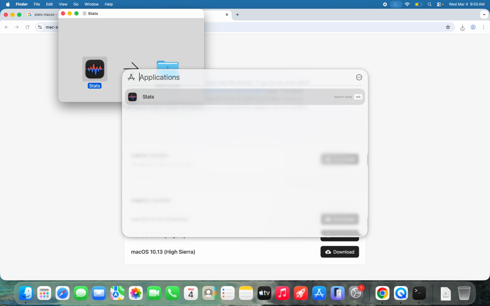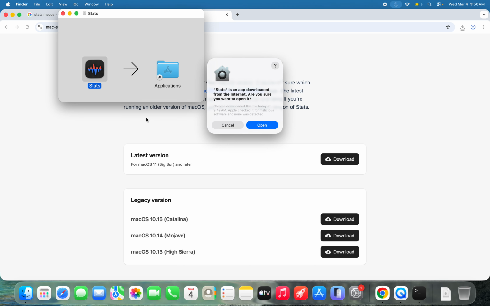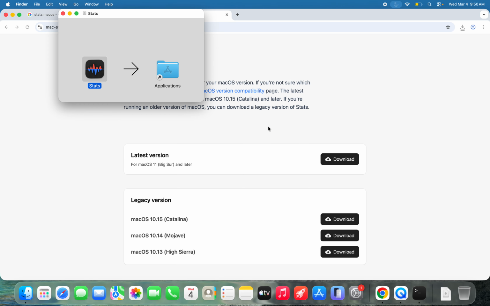Go to Applications, go to Stats, it should show up now. Say yes, I trust that this is not malicious software. I'm not responsible for this software in any way, shape, or form if it causes any issues for you.